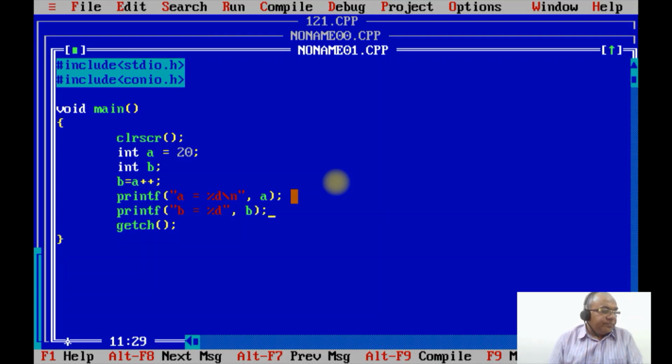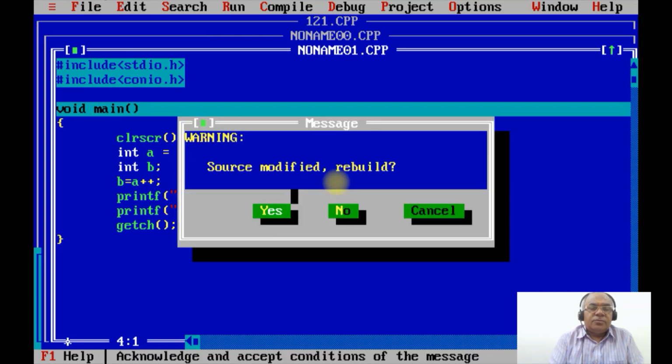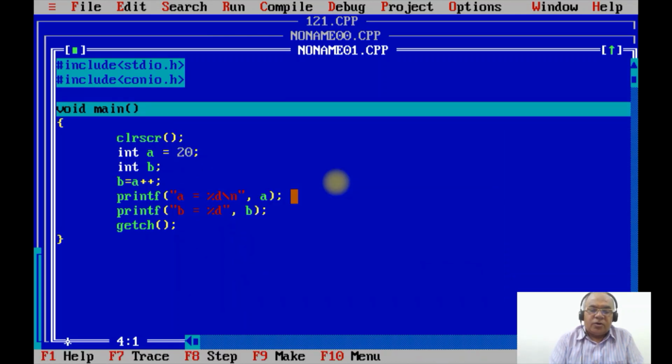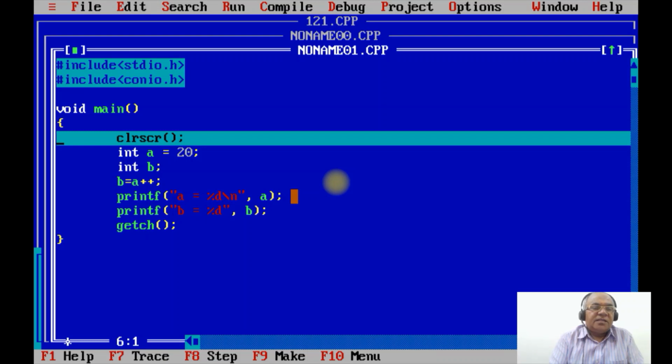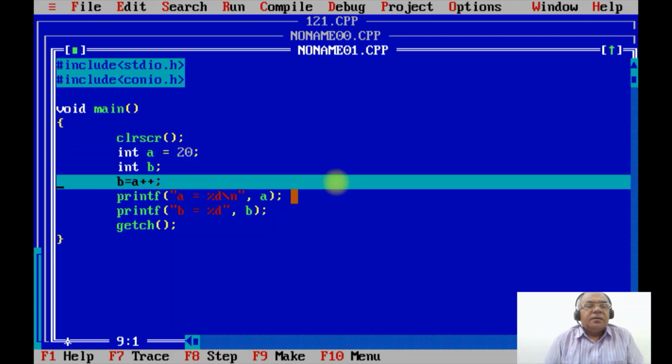Then getch function. Now we will see what happens if you run this, F7. So void main, then we come down to, yes, we have modified void main. So CLRSCR. First it will take the value of a as 20. Now it needs to find out the value of b. So what should be the value of b? b will be equal to a plus plus.